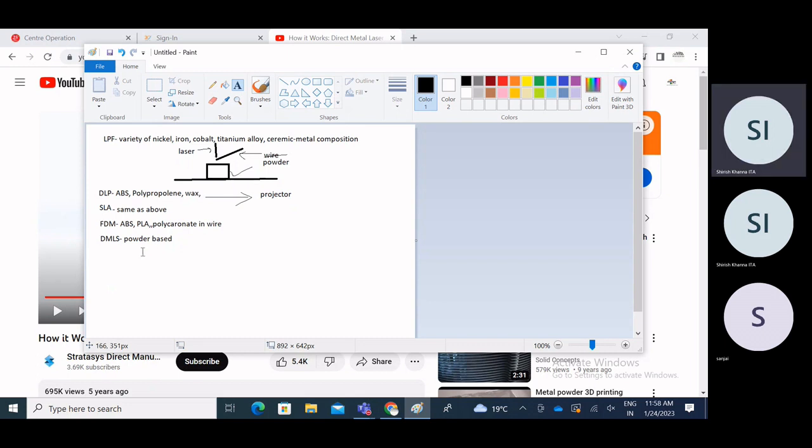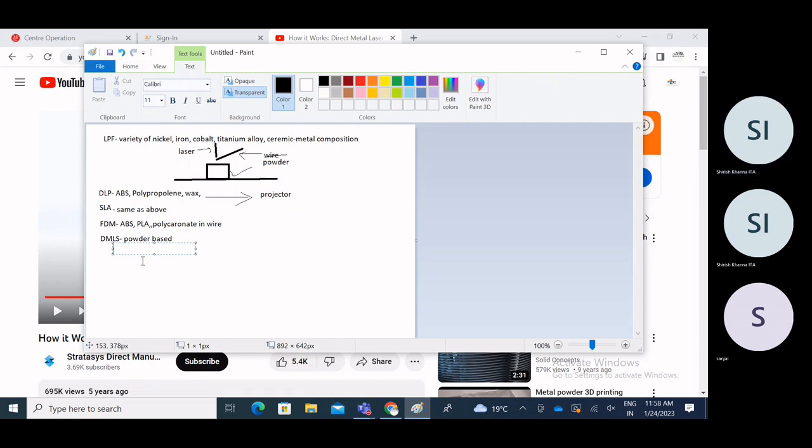Now, please write down the materials we are using in DMLS. Multi-component alloys you can use, which are basically in powder form. Then you can use stainless steel alloy also, or that component alloy.